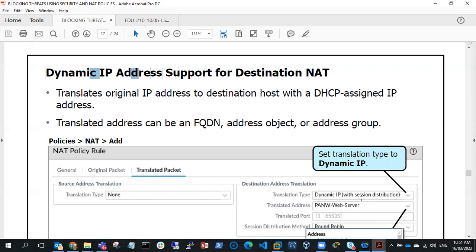Session distribution means that if somebody's established a session, it'll retain that session information and always make sure that they hit the same server and not a different server. But if you get a new session coming from an external client, it'll get routed to a different server. So it'll balance the sessions amongst those servers. That's quite a powerful capability.